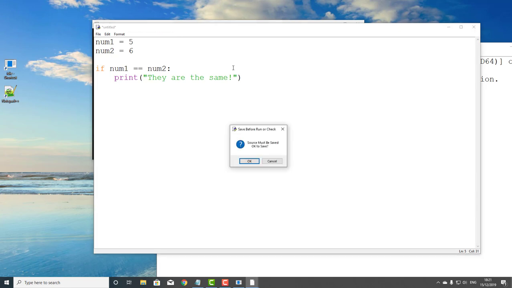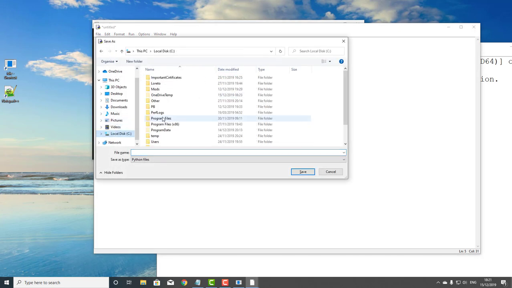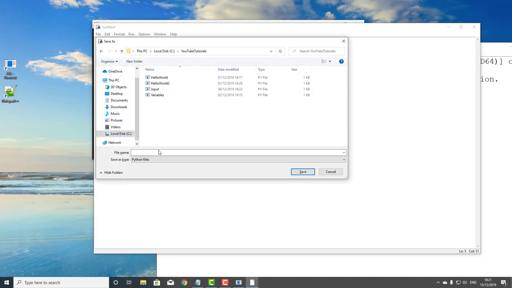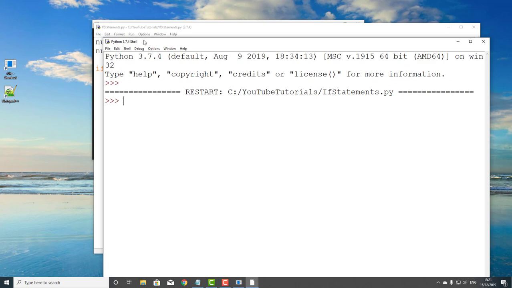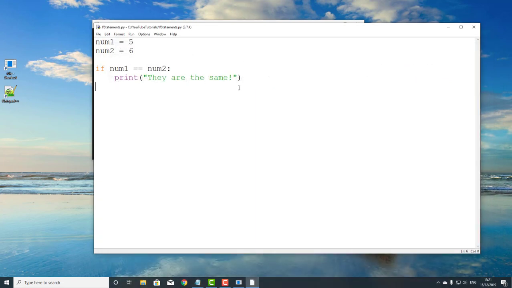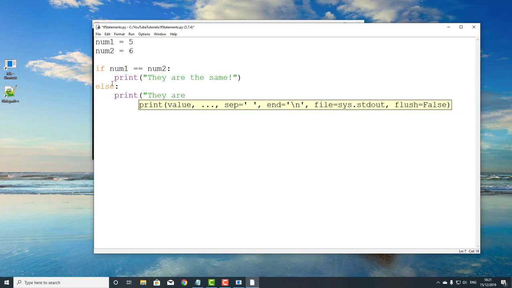So when I run this, save this first, if statements, you'll notice it doesn't do anything. And it doesn't do anything because that is not true. I could say else, we're going to print they are not the same.